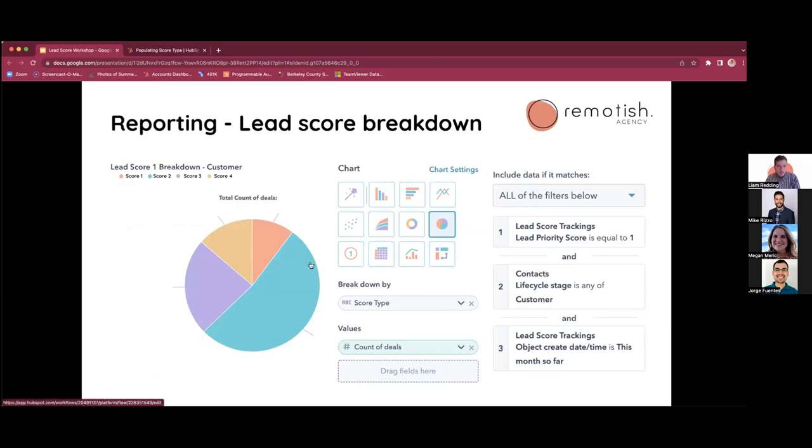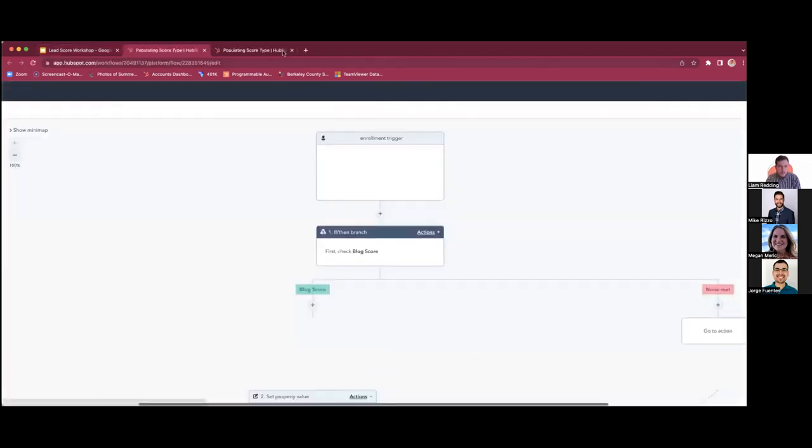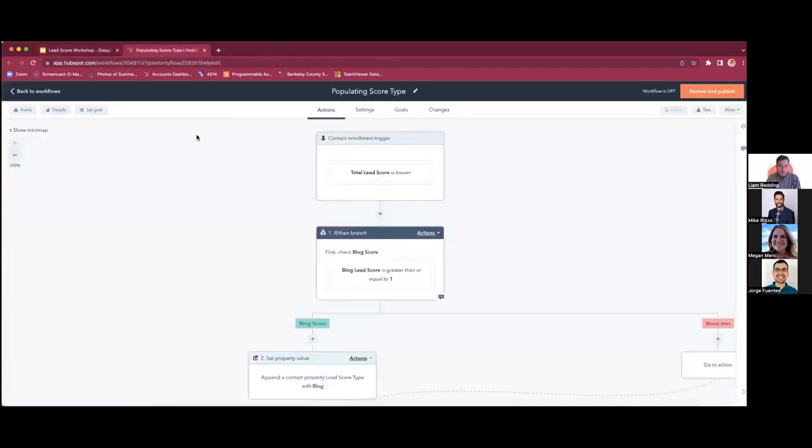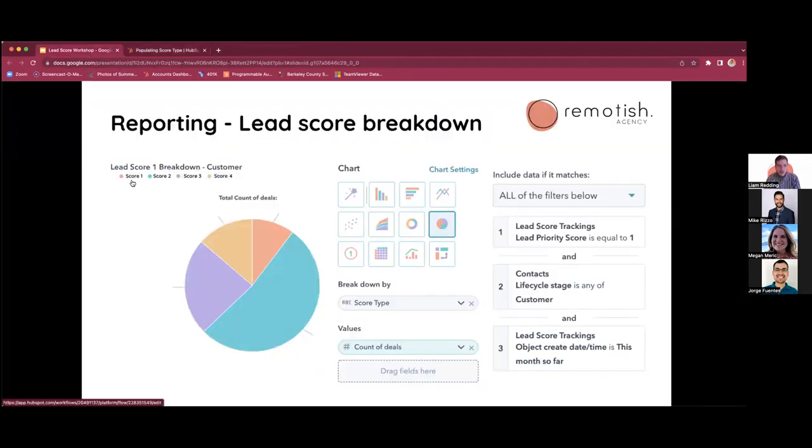This is the lead score breakdown. I believe I linked the populating score type workflow. This is another tip, if you want to be able to report like this on the breakdown, for example, lead score 1 and which scores are affecting that. I took those numbers out as well, but here you would see marketing email score. That would be this percentage of the objects that were created. It's also in relation to contact or customers, so you can look at specific segments of your database.